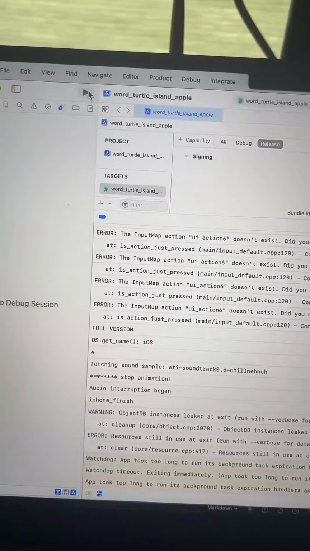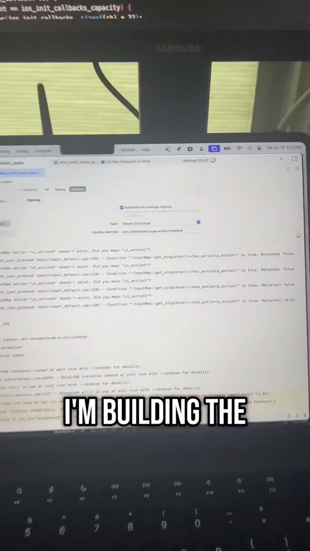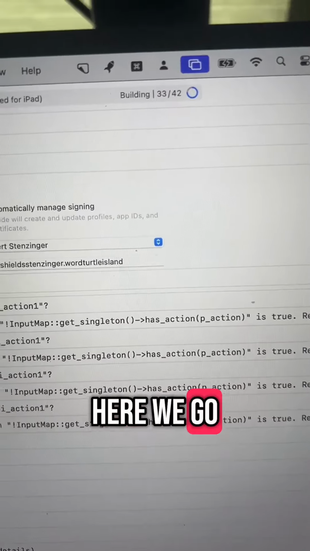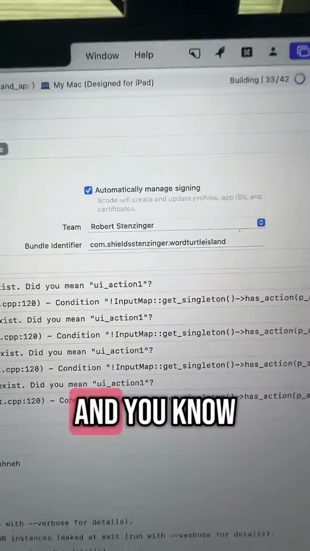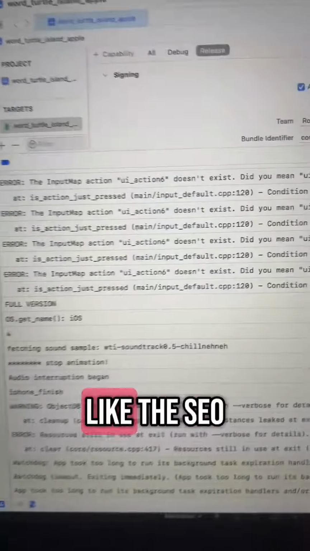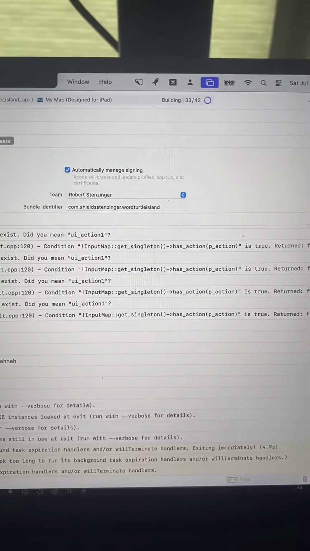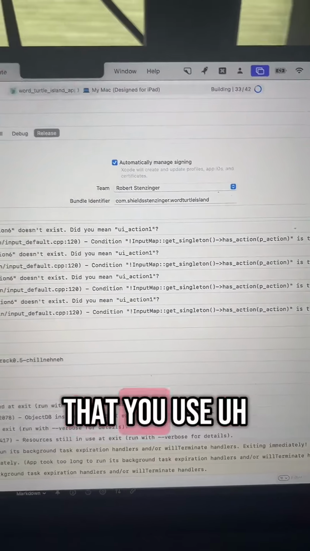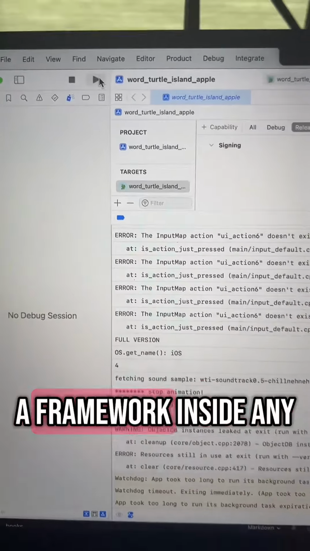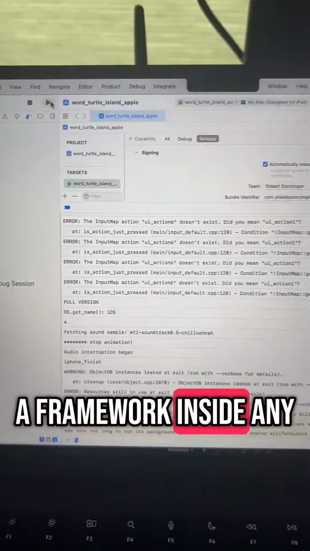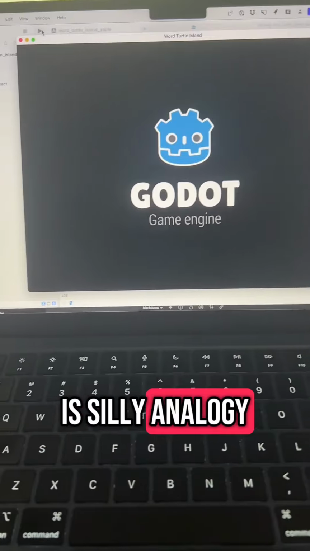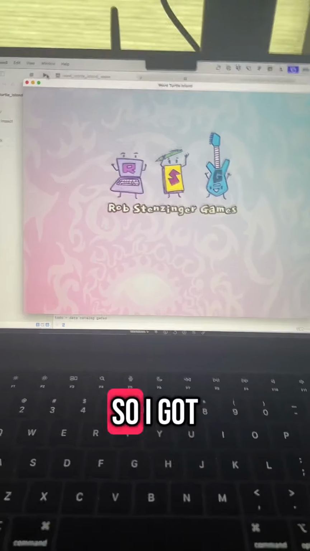But check this out. I'm building the game. Here we go. This is happening live right now. And there's all this stuff I had to learn, like the SCons build system to make the libgodot package that you use. It's referenced as a framework inside any project you export from Godot for iOS, and I guess any project, because every one of them is kind of like embedding the record player and the record. Silly analogy there, but I got this far before.